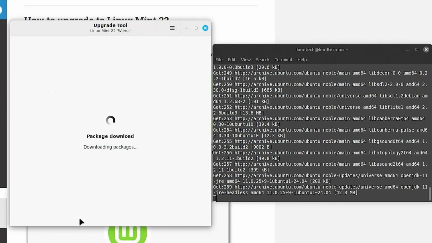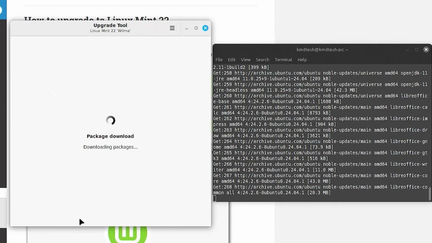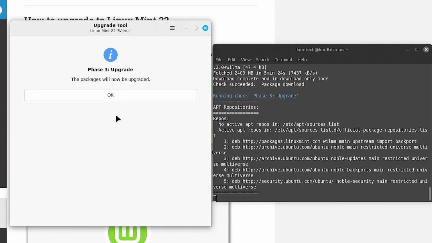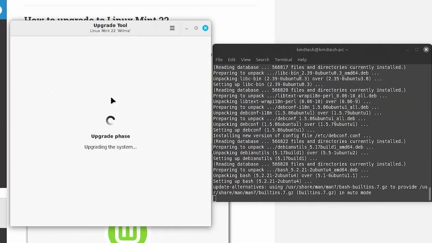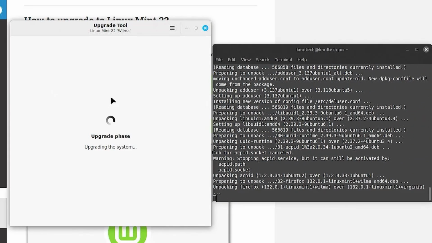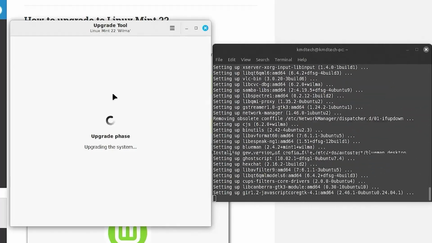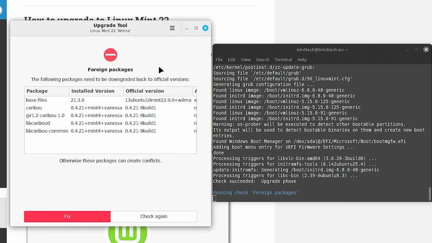And this will take a little bit of time depending on how fast your internet connection is and how fast is your computer. Phase 3, upgrade packages will now be upgraded. OK. And it's upgrading the system. It'll take some time. Here it's mentioning about some foreign packages that need to be downgraded back to the official versions, so I'm going to fix.